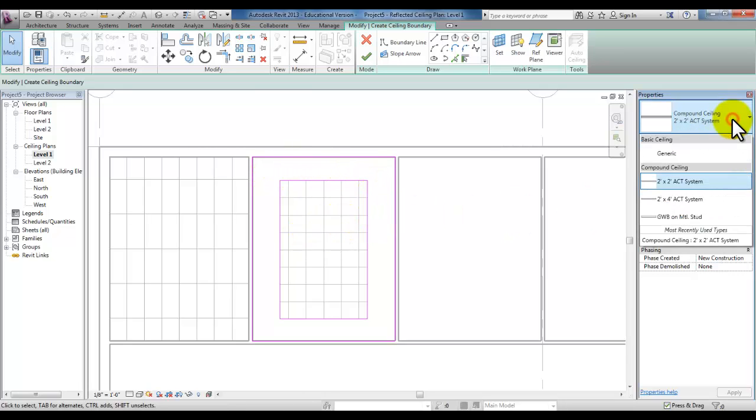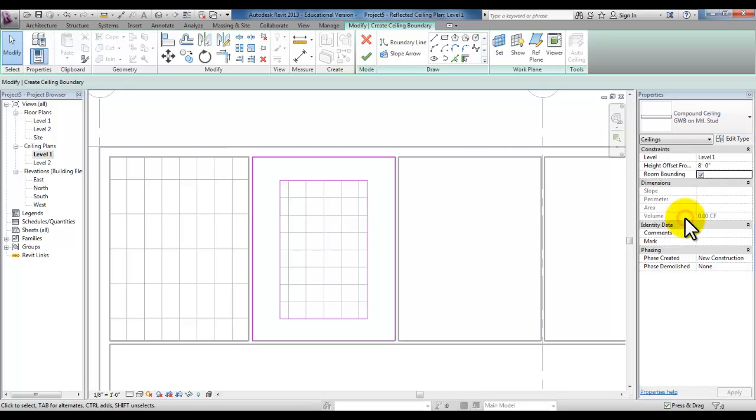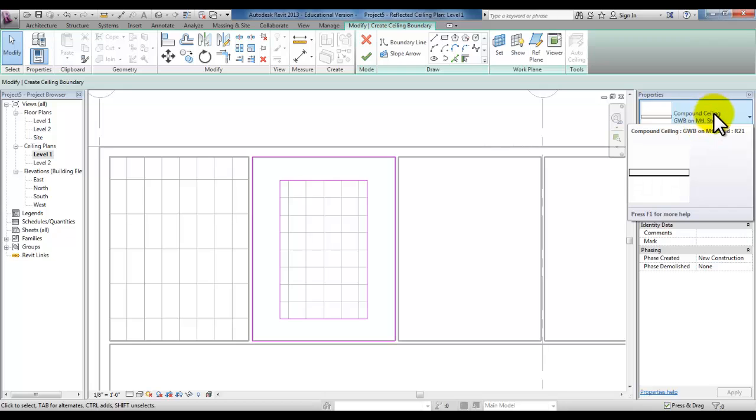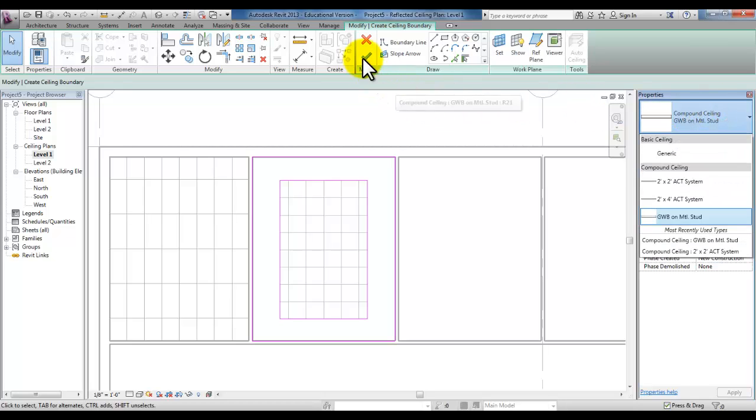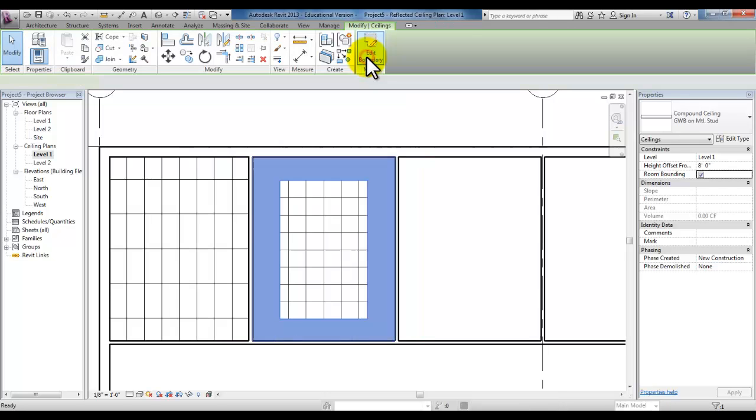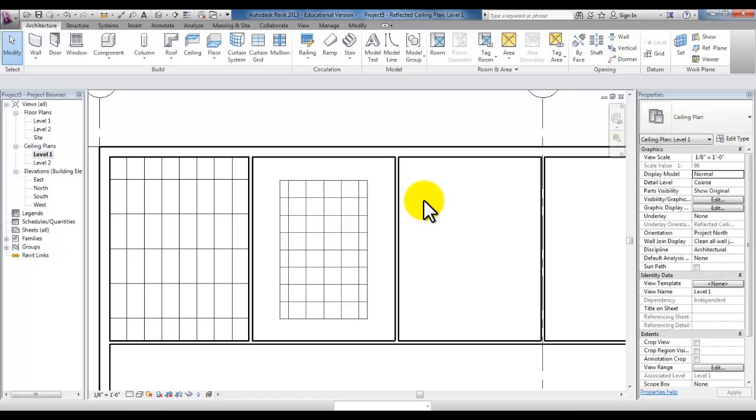and I'm going to change that now to gypsum wall board. Gypsum wall board on metal studs. And if I pick the green check mark, you'll see that it's established. The only thing is, I'll go ahead and escape that. The gypsum wall board by default doesn't show any kind of sand finish or concrete finish.